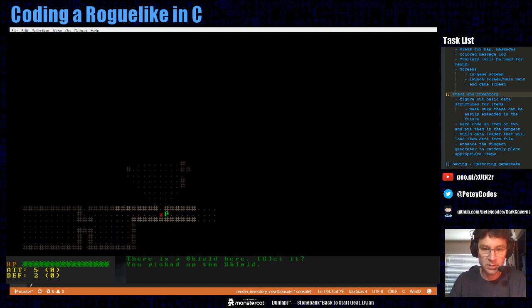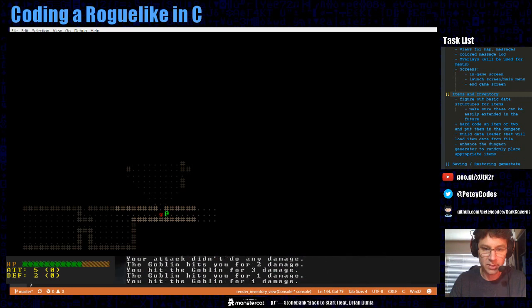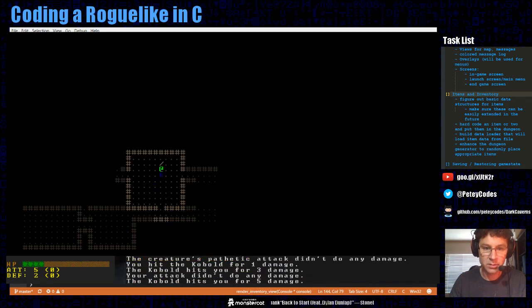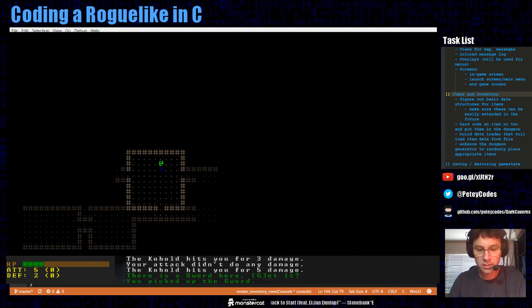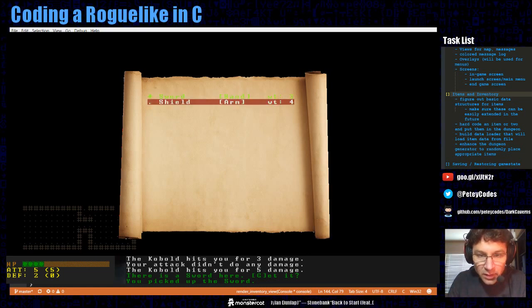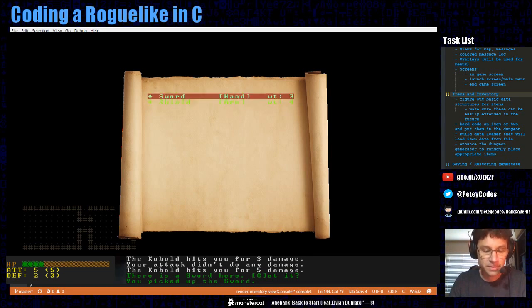Two items, because gotta go through the goblin to get there. Oh, out of the way, kobold. Okay, get equip. So now it's light. That's more yellow. I guess we gotta make it darker across the board. Okay.